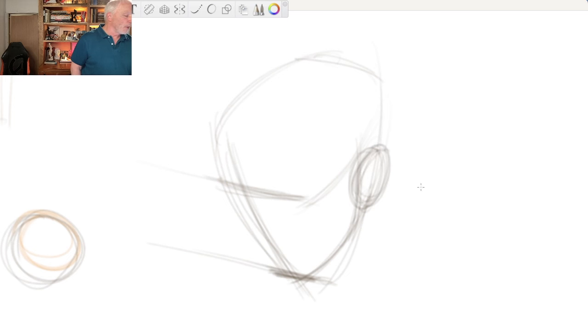Maybe I'll move that ear back. Maybe I'll raise that ear up. Is that better or worse? If I draw light, I can get a little darker later on and move that ear or whatever.